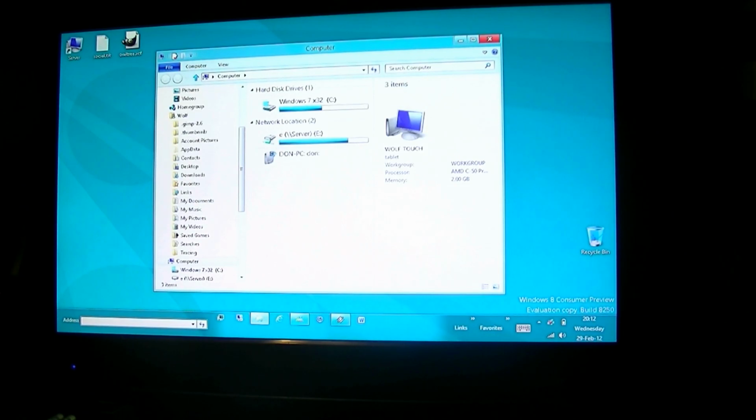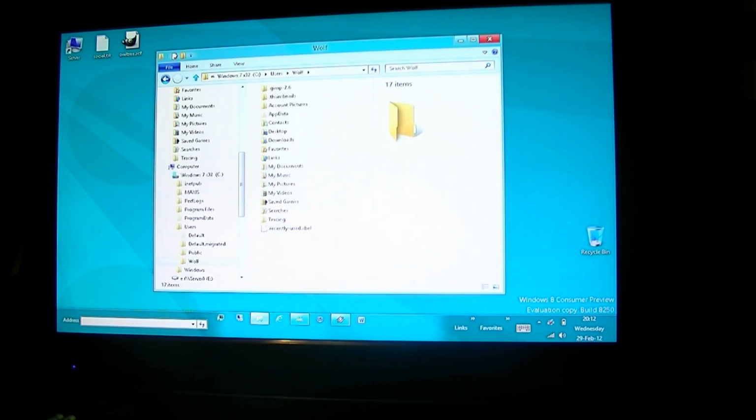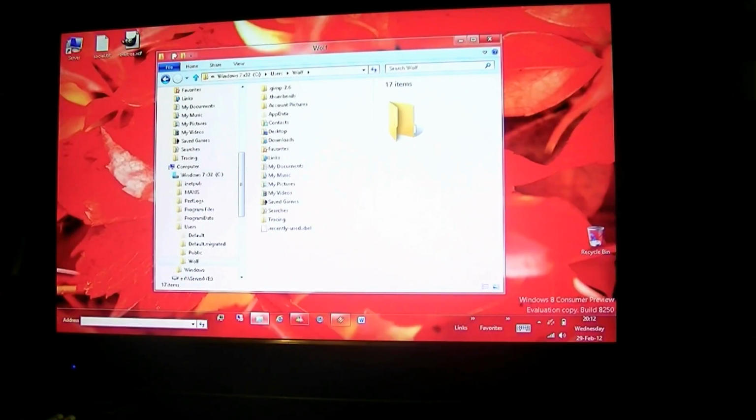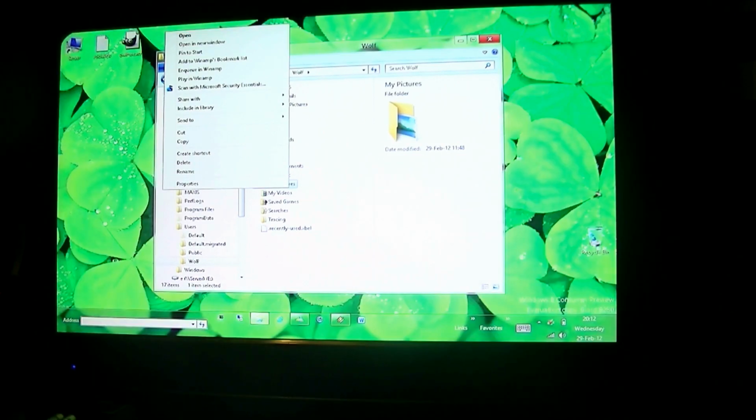you go to My Computer, you go to C, go to Users, go to Wolf, which is my username in this case, right click, let's say My Pictures, and click Pin to Start Menu, which is at the top there.